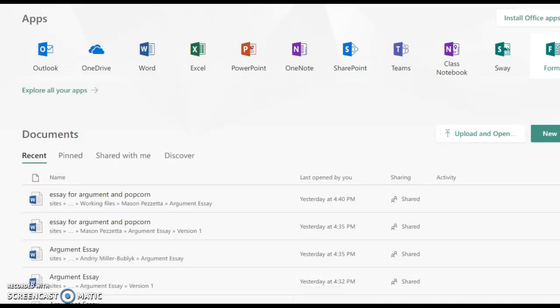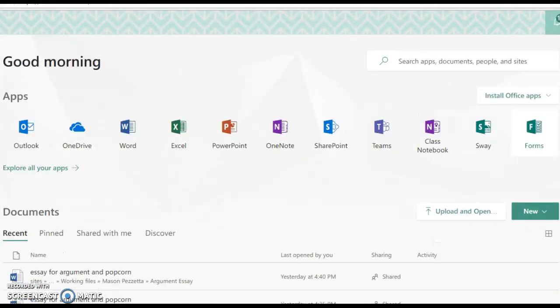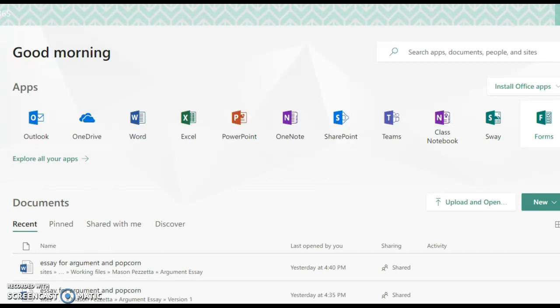So your first step when you are creating a form on Office 365 is going to be to log into Office 365. So if you haven't yet logged in, please do that now. Once you're logged into Office 365, you will need to choose the Form app from our list of apps.